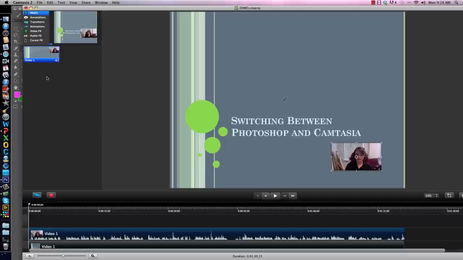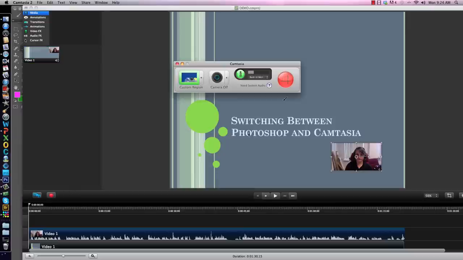So at this point, I'm going to show you how to record another video. From your workbench, you can click on this red button right here, this big red button. Click. And this control box opens. Now, this is the same exact control box that opened up earlier, and you would record your video the same exact way as you did earlier.